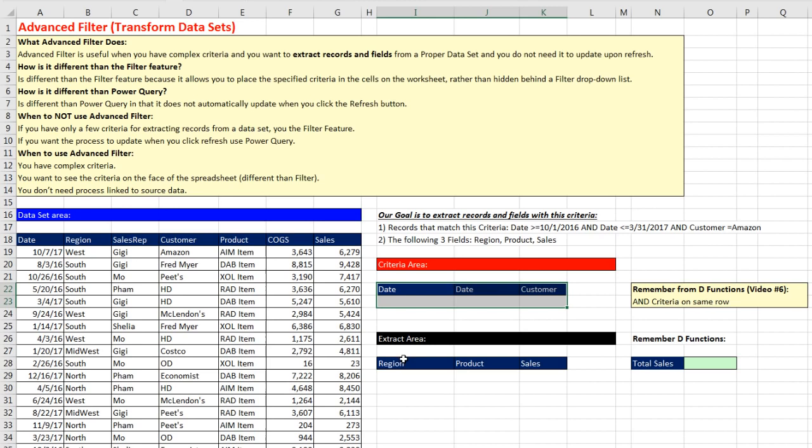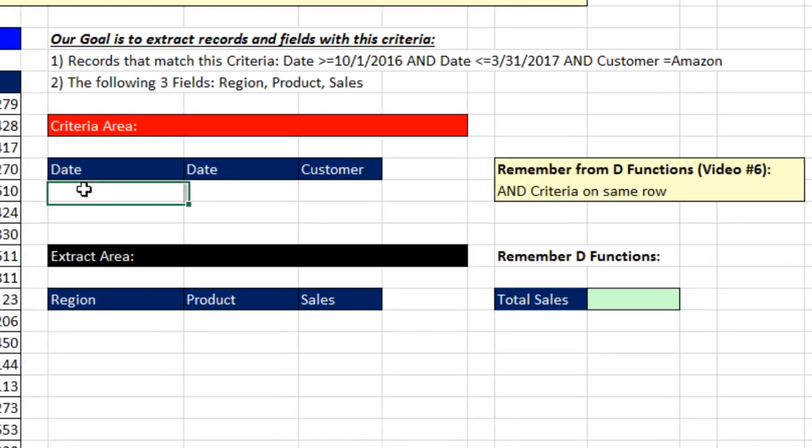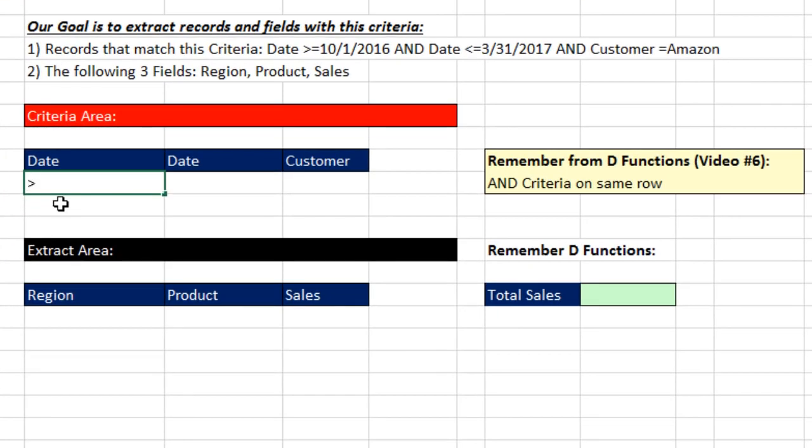And the third area is the extract area. In the extract area, that's where the records will be pasted. And that's where we list the fields that we want to tell advanced filter to extract. All right, let's do our criteria. As you recall, we have to put comparative operators and the criteria.